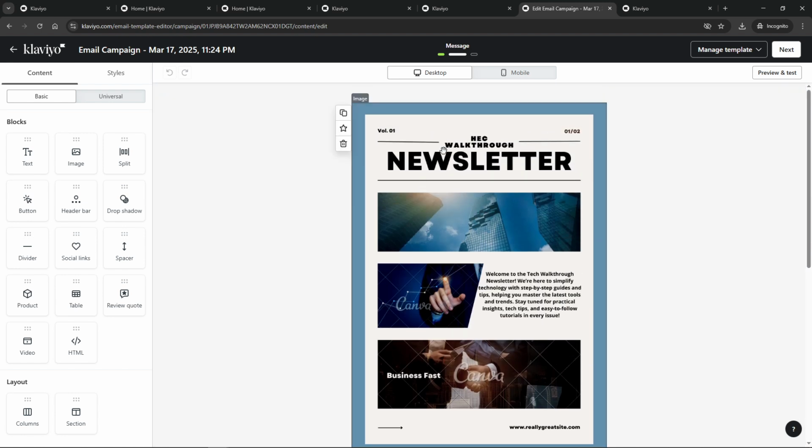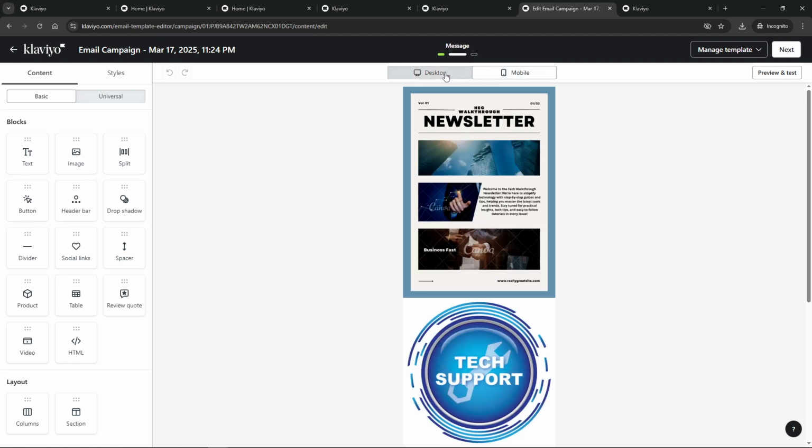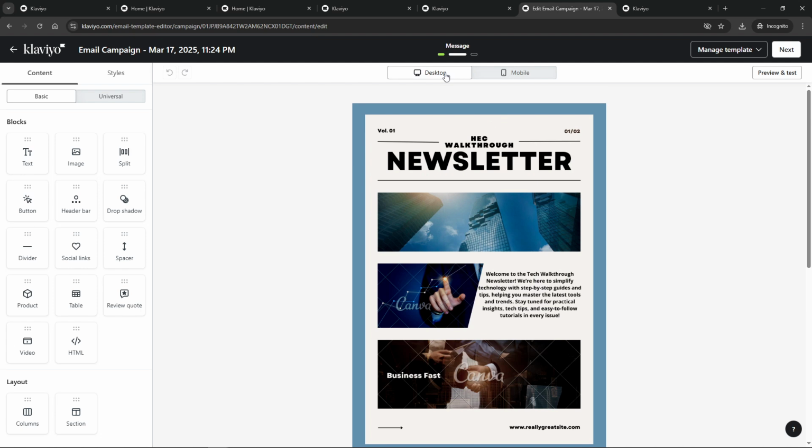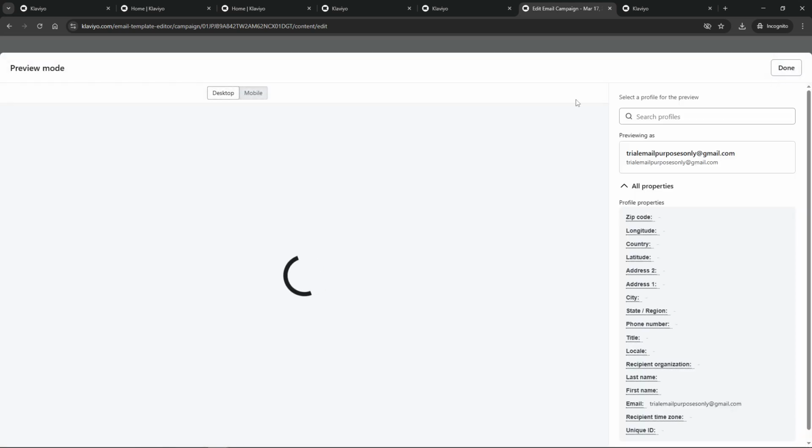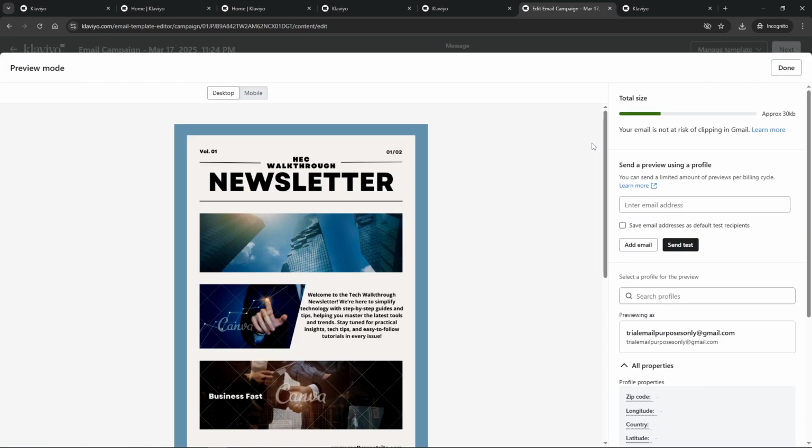Don't forget to ensure your design is mobile friendly by previewing it on different devices. With so many people checking emails on their phones, this step is critical. Before you send anything out, it's wise to click on Preview and Test. This will show you exactly how your newsletter looks on desktop and mobile screens. I always recommend sending a test email either to yourself or a colleague. This lets you verify that all formatting, links, and design elements work seamlessly.